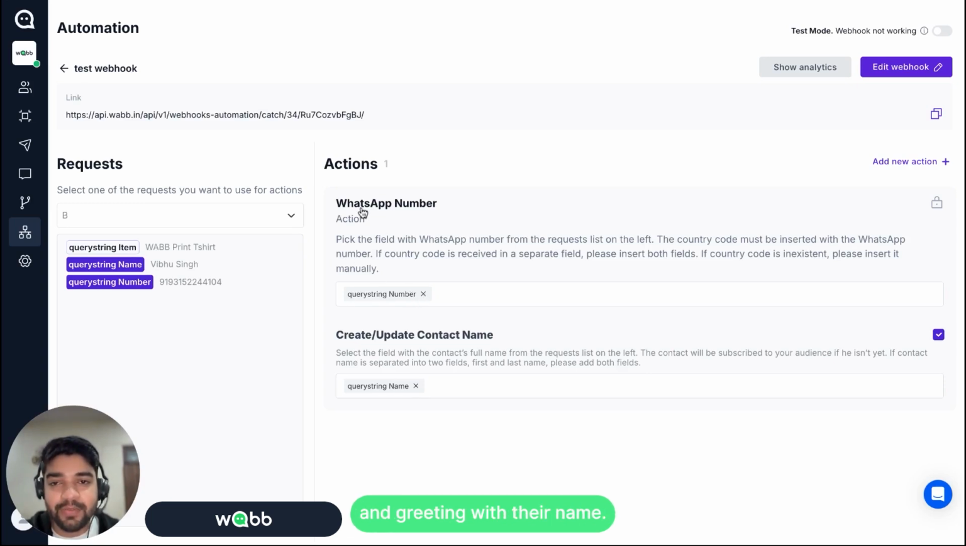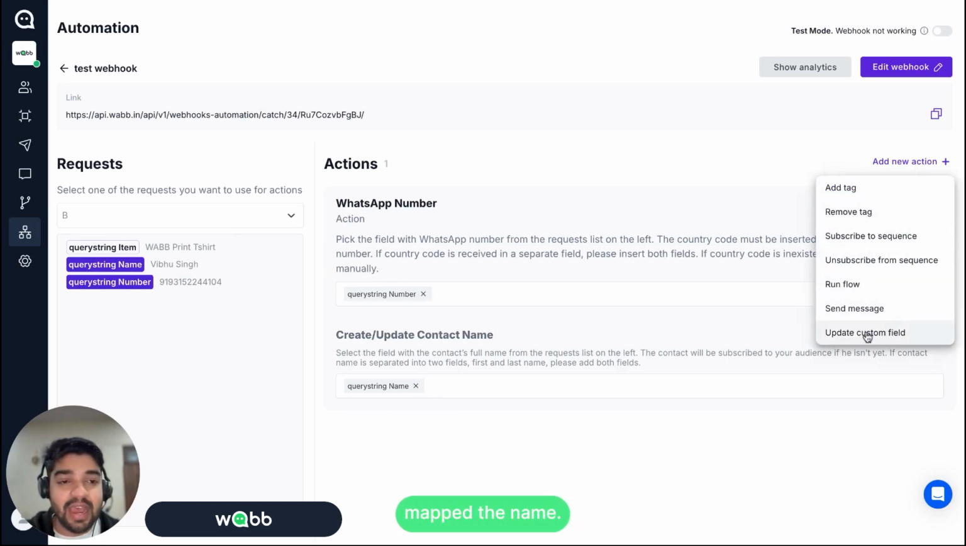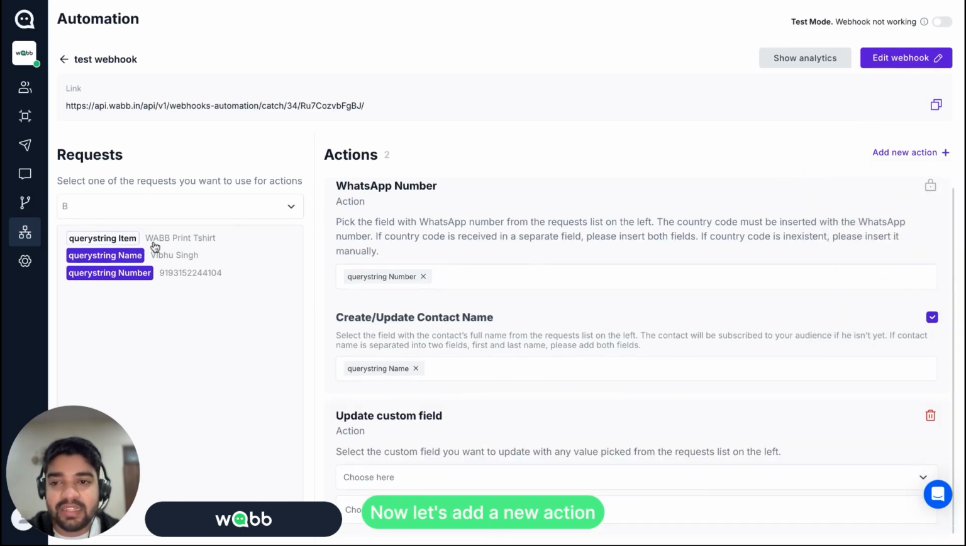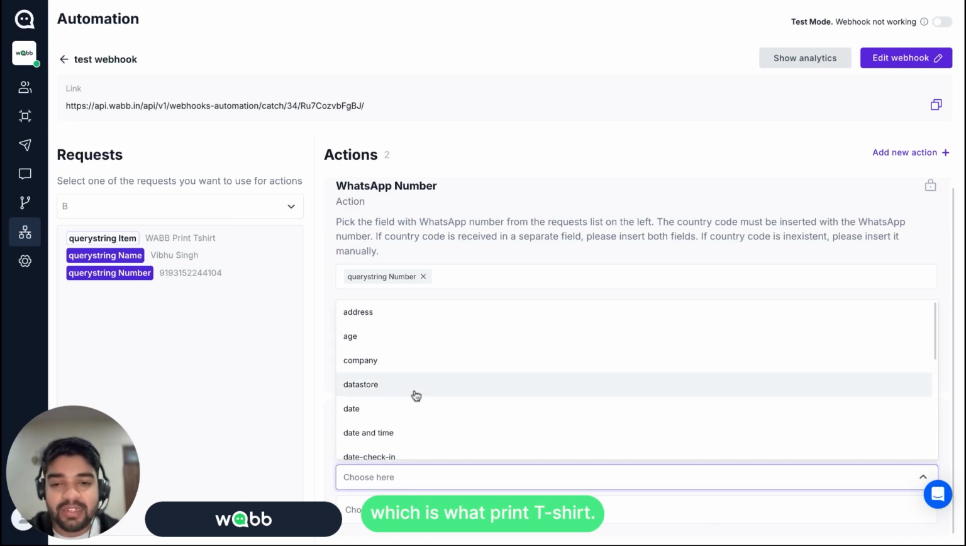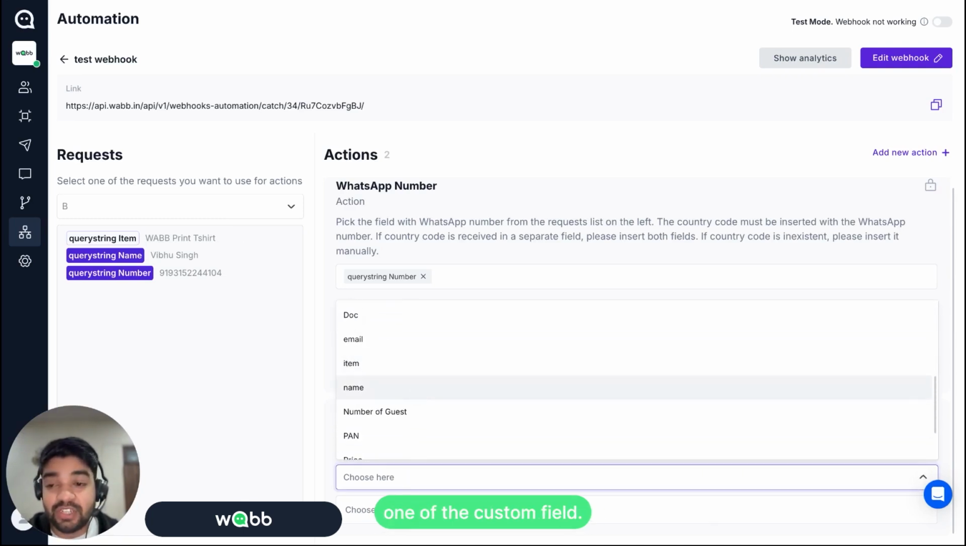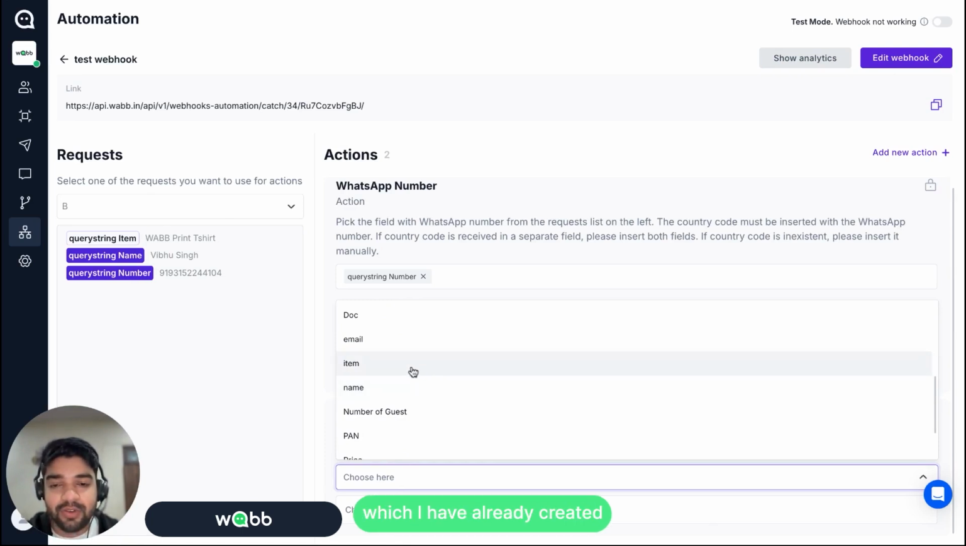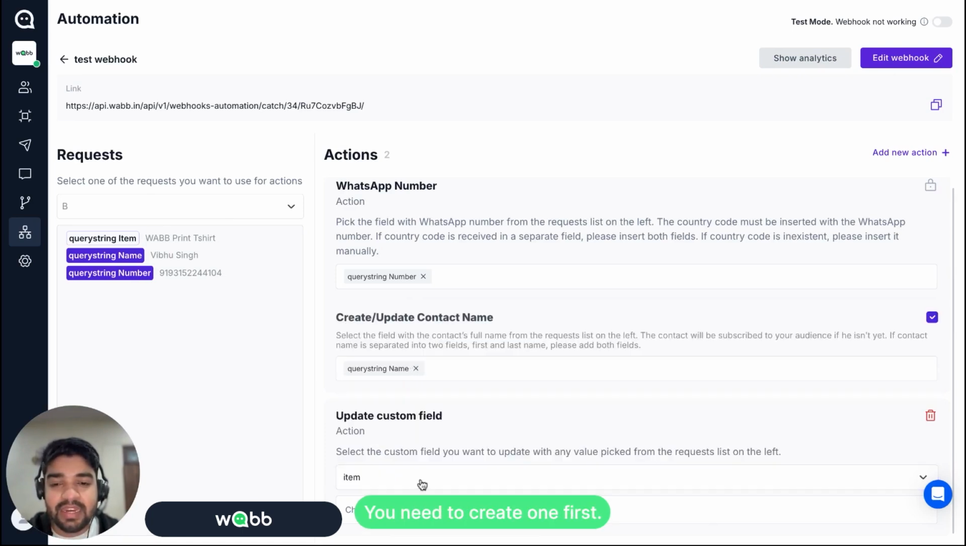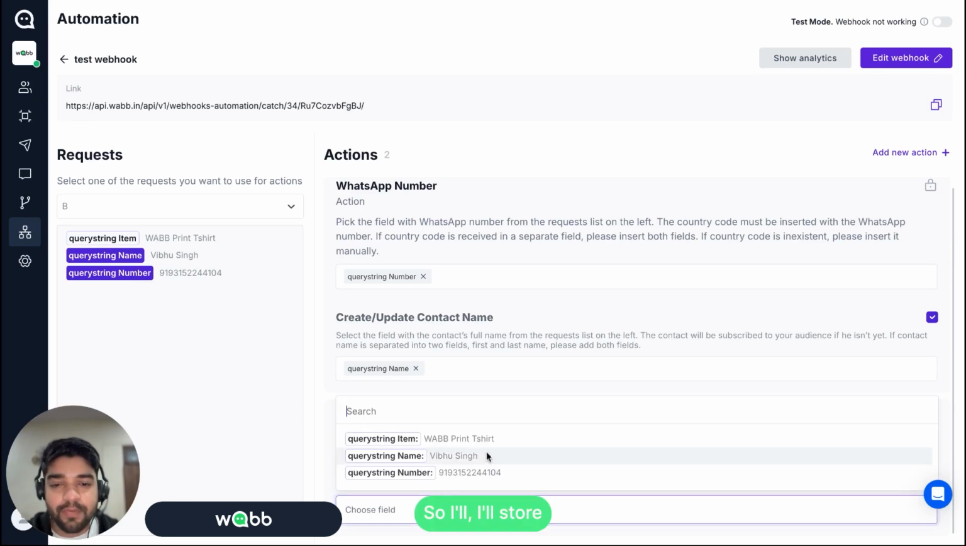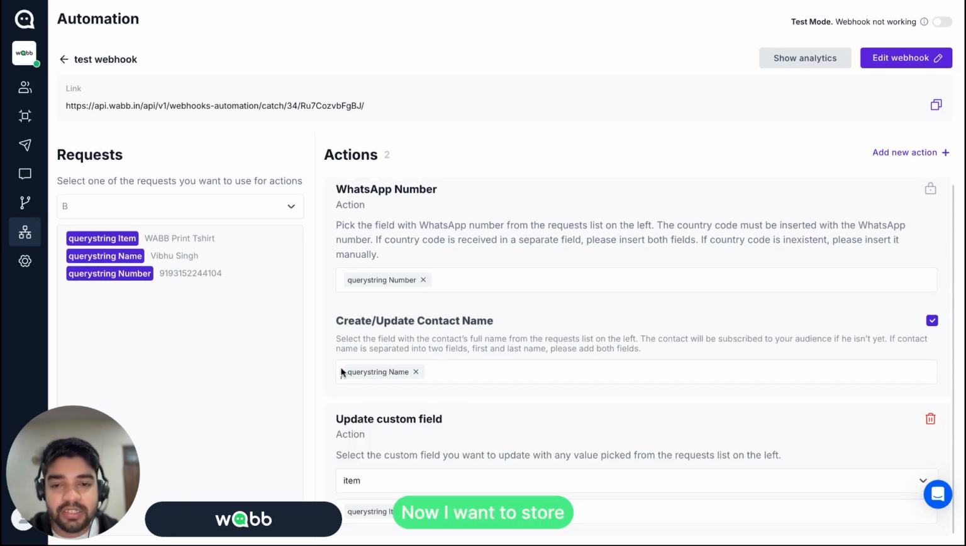Okay, so we have already mapped the WhatsApp number. We have already mapped the name. Now let's add a new action, and I'll choose update custom field. Now let's say this item, which is Wob print t-shirt, I want to store in one of the custom fields. So I'll choose one of the custom fields which I have already created in the platform. You need to create one first. So I'll store this under item. Now I want to store Wob printed t-shirt under this custom field, and now it's done.